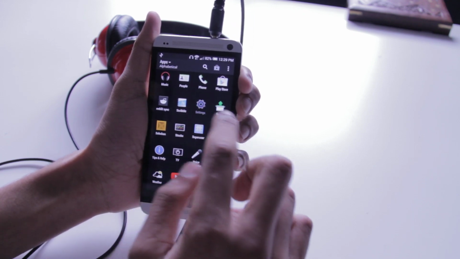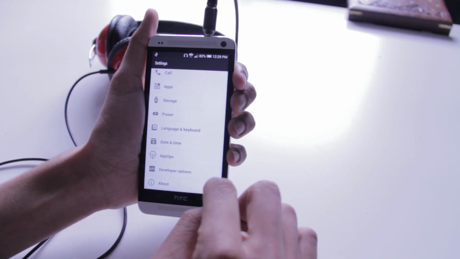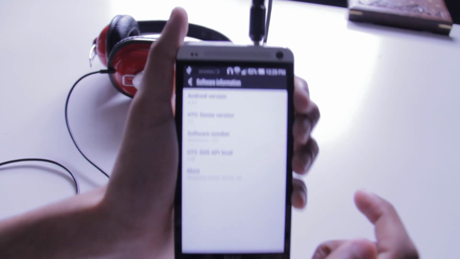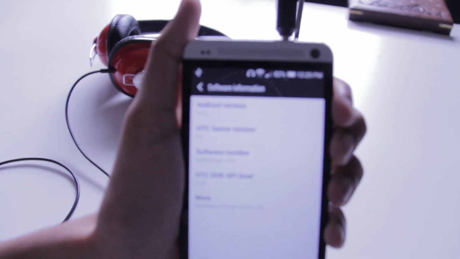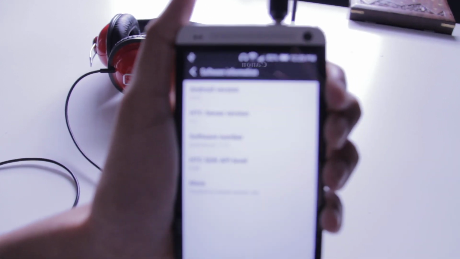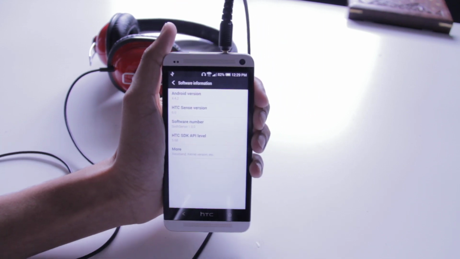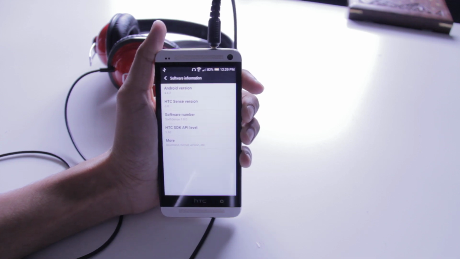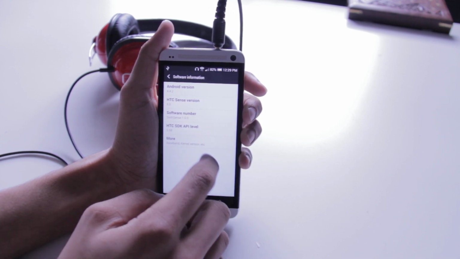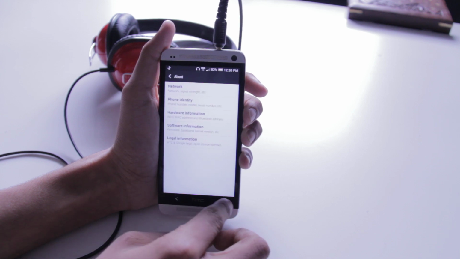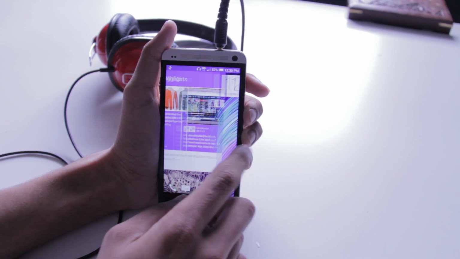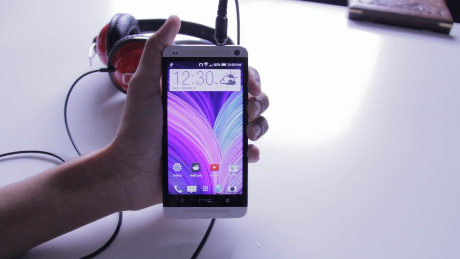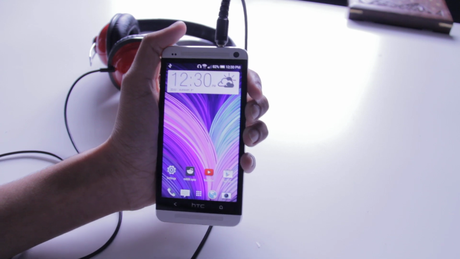You can take a quick look at the settings, about, software information, HTC Sense version. Let me just focus it in. It's not gonna get in focus, is it? Yeah, hopefully you can see that. HTC Sense version 6, Android version 4.4.2. It should be releasing along with the HTC M8, the new HTC One, on March 25th. So yeah, that's it, guys.